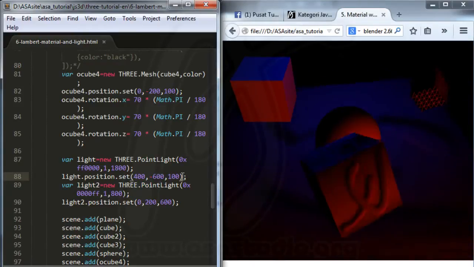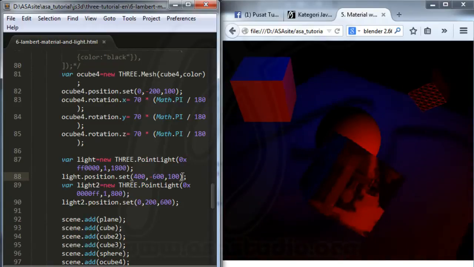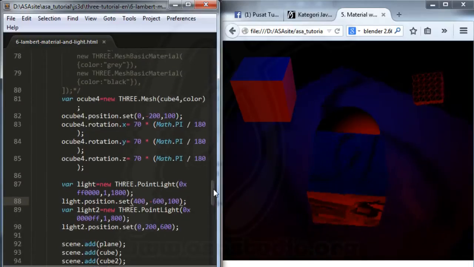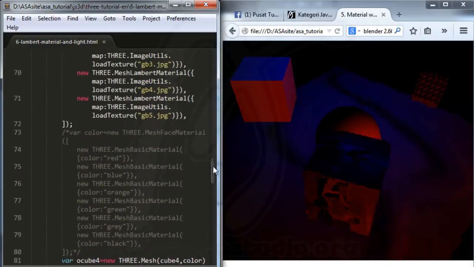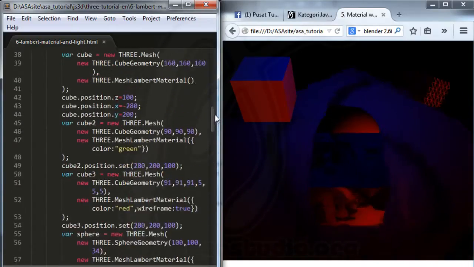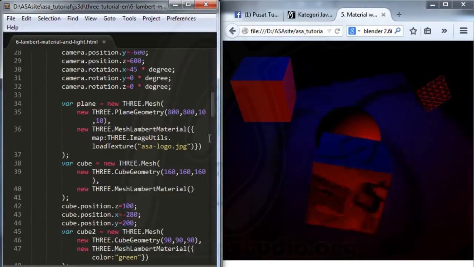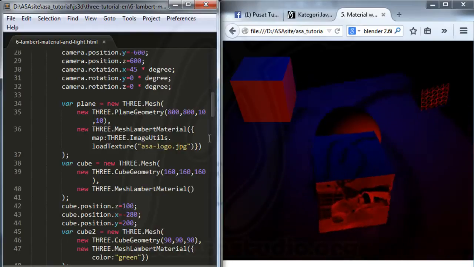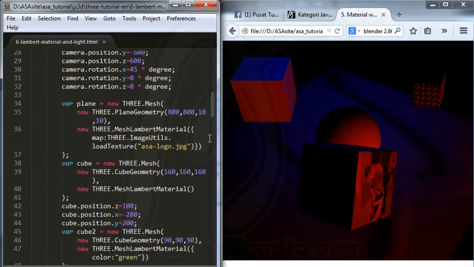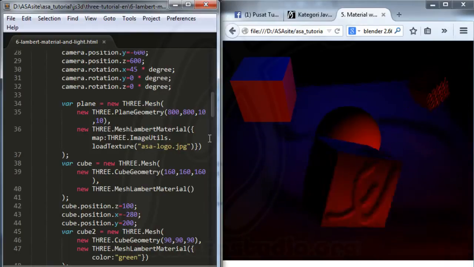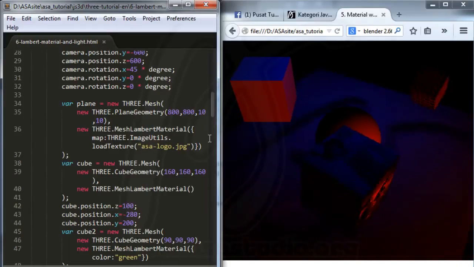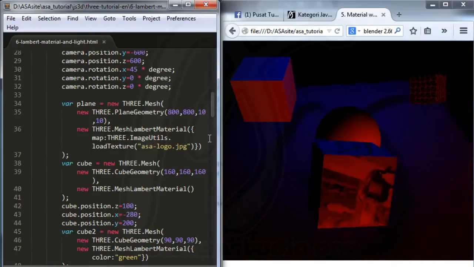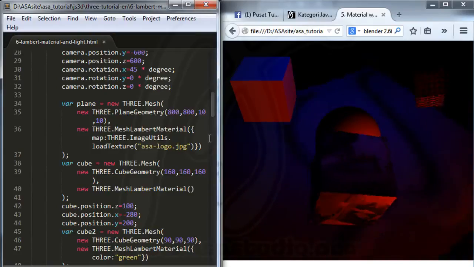Okay, like this, and I hope you understand about light and Lambert material. If you use a Lambert material, you must add a lighting and you must add light to the scene, and you will have all objects react to your light, maybe like this.